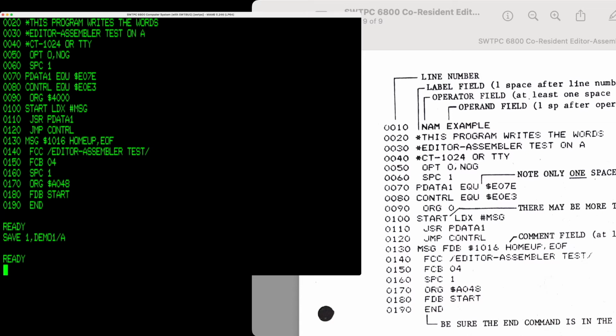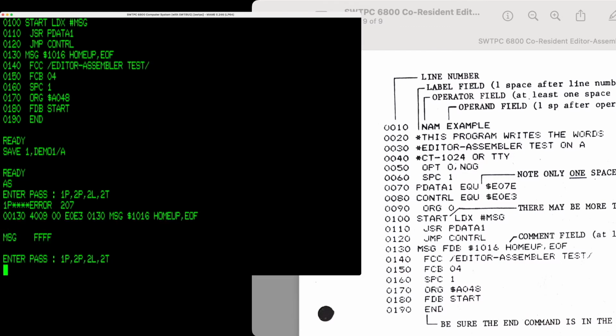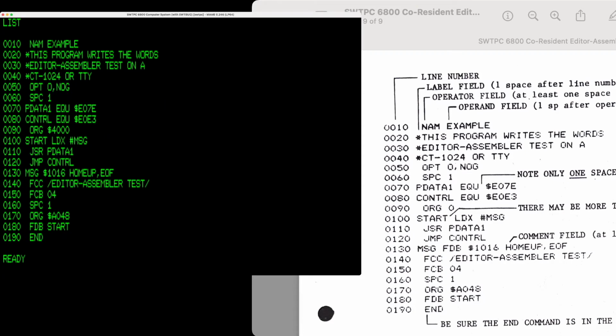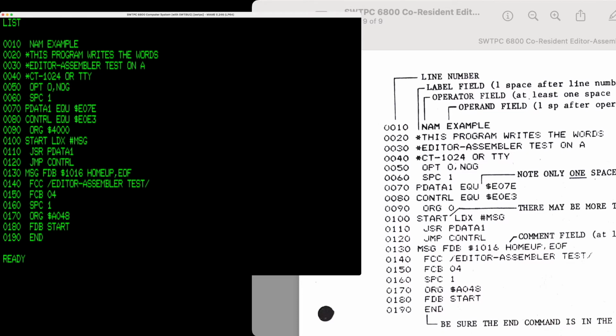Okay, now we go into the assembler. And as we said before, we do the first pass. It seems like there is some kind of error. Okay. Let's see if we can figure out what went wrong. Oh, yeah, that's not right. Line 130 is also wrong. So label message FDB. I think I was talking. Okay. That looks better.